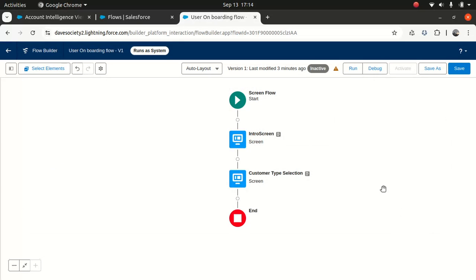Okay, now what we got here? We got two screen components on a canvas. Let's drive the behavior. Let's see, I wanted to save it, right? Now, what I normally do when I'm building a flow is test whatever I built so far. I don't need to activate my flow or put it anywhere to test it. There is a beautiful functionality in flow, and that's the debug. So I click on debug.